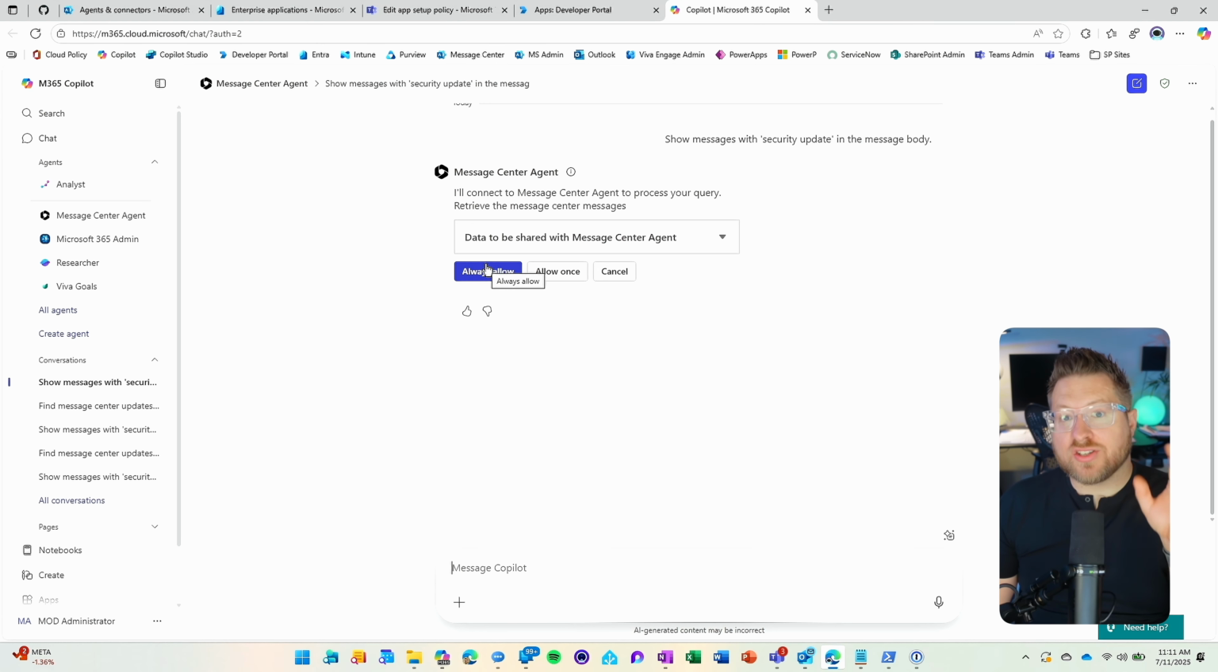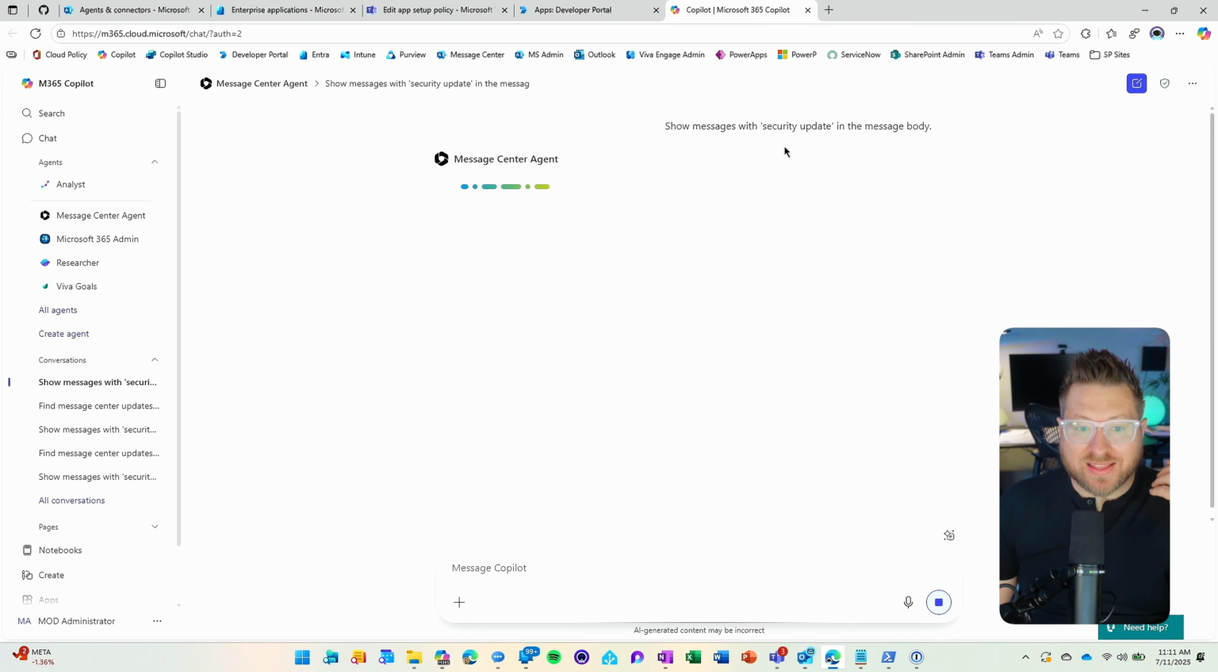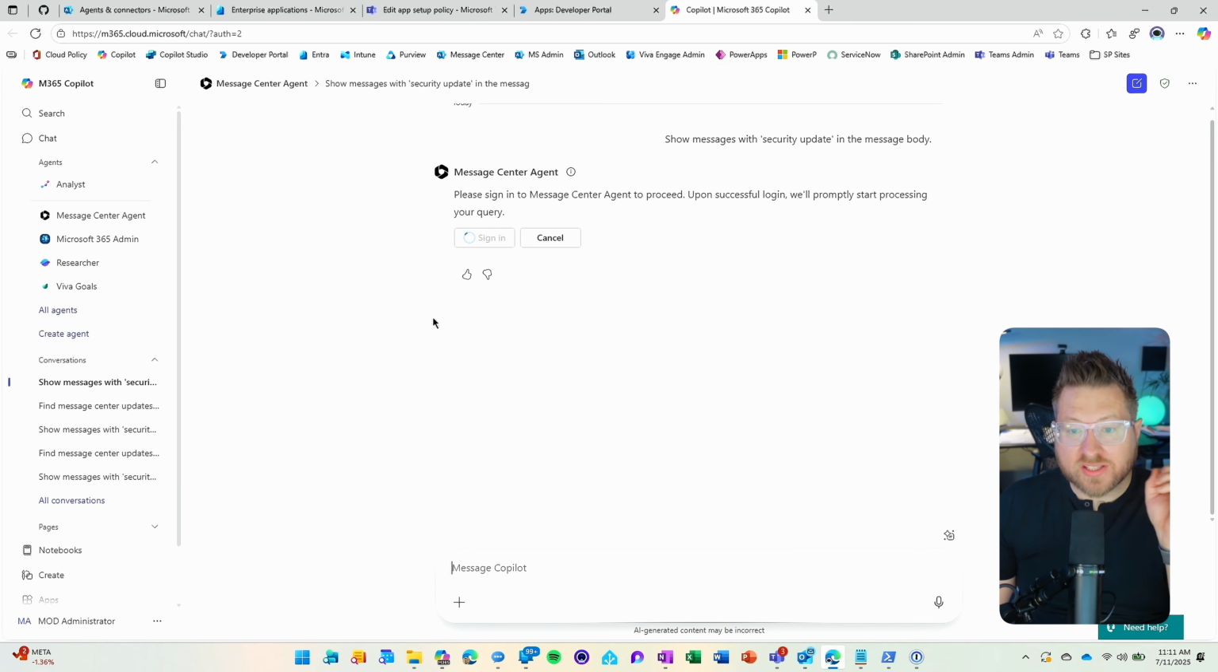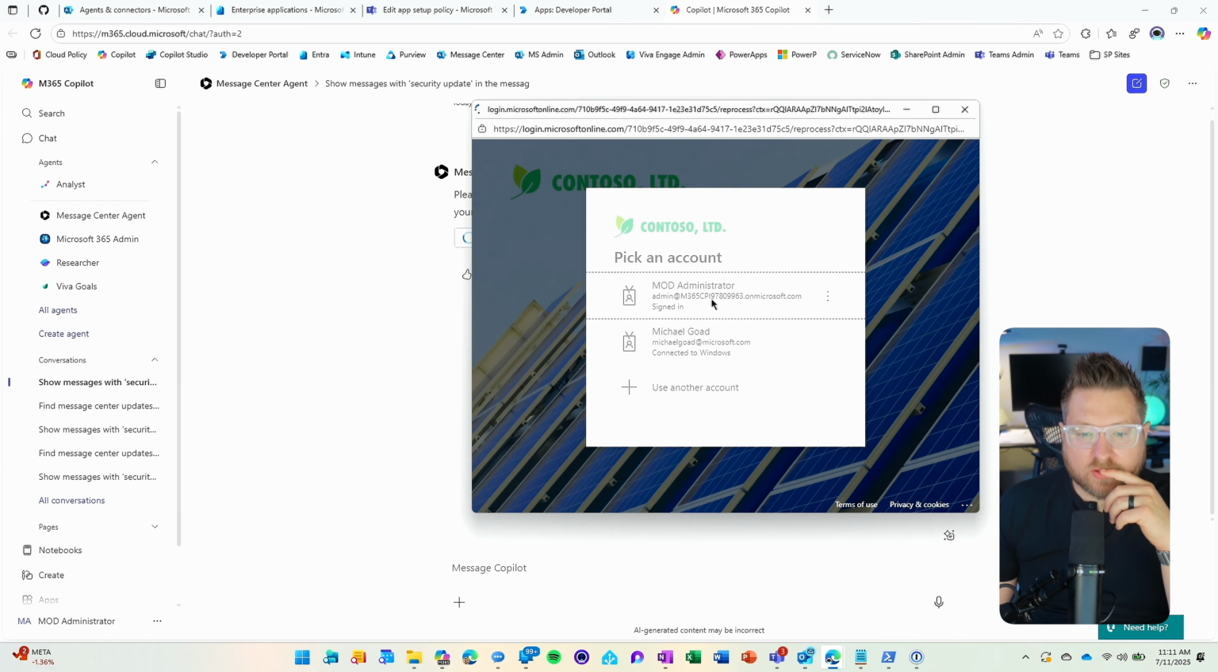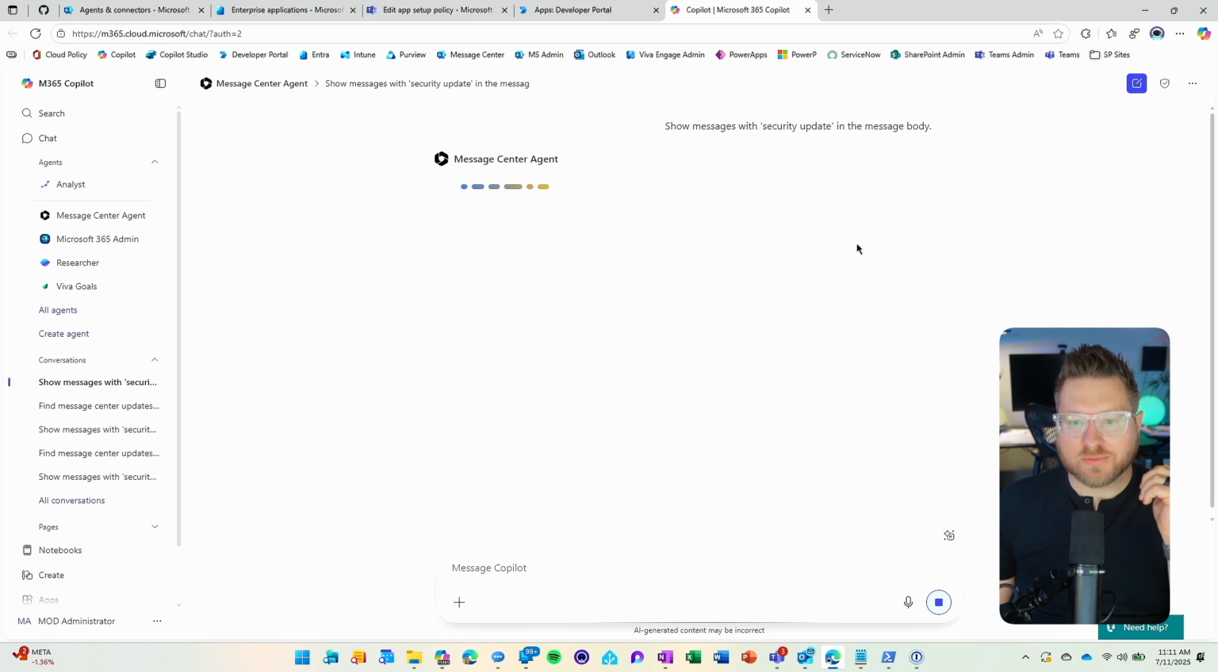Whoever is using this agent needs to have one of those 4 admin privileges, or a global reader will work as well. So I'm logging in as my global admin to make things easier. So I'm going to hit allow, and then there's going to be a pop-up window for me to log in here. So this is all expected behavior. There we go. So there's my account. Sweet. I don't need any passwords or anything like that because I'm using SSO here, but voila, there we go.